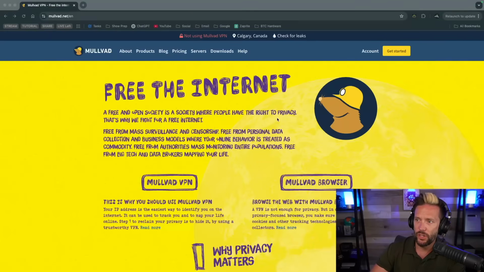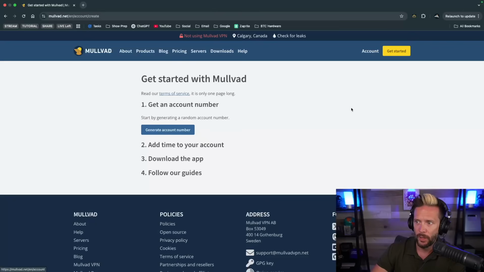All right, so first up, just on the main page here, really simple. We can go up to the top right and hit Get Started. And this pretty much tells us everything we need to know. We need to get an account number. We need to add time to our account by paying. And then we need to download the app and follow the rest of the guides.